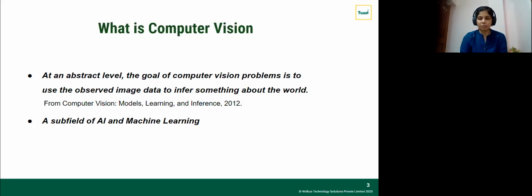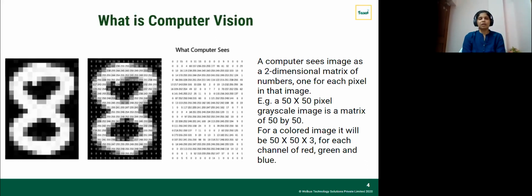I will be talking more about it, but suppose this is a very classic image problem that whenever anybody gets started on computer vision, one of the classic problems that people solve is: you are given a handwritten digit from 0 to 9, and the computer has to classify it. So in this case it is 8. When you see the image, you see it as 8, but what the computer sees is a matrix of all these pixels.